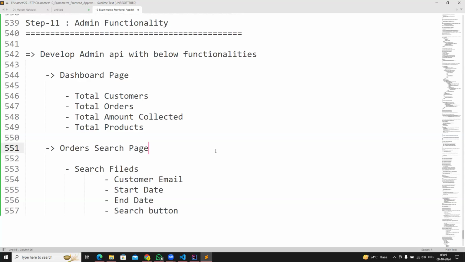Based on the customer email ID, admin should be able to search what all the orders placed by that customer, and there is a start date and end date and a search button. So we should be able to filter what all the orders available in our system. So I want to see the last 3 days, how many orders I have received. So start date and end date. From Sunday to Wednesday, how many orders we got.